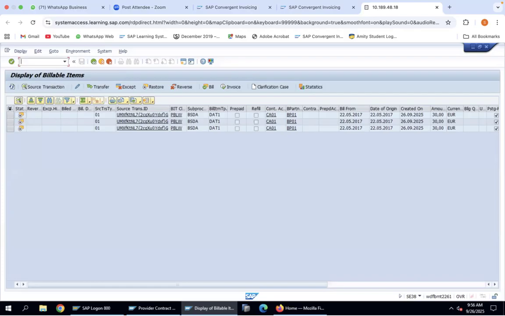So assume that these are the 3 billable items which we have received in our convergent invoicing system. Each billable item is having 30, 30 and 30 charges. Okay. So 90. Now you are going to perform billing. So select this billable item. There is so much configuration behind that.